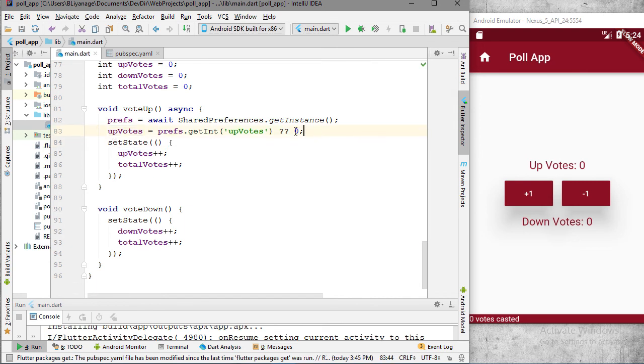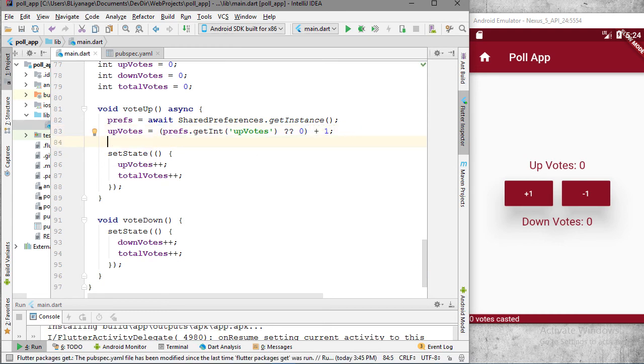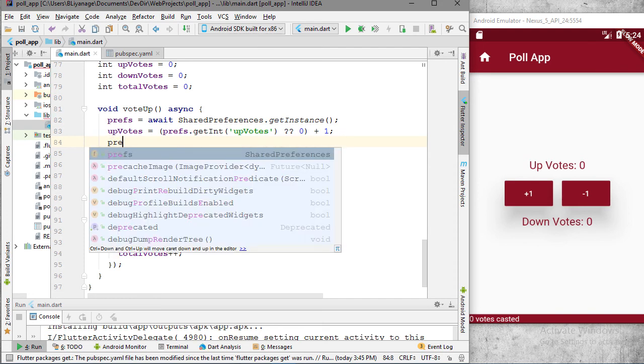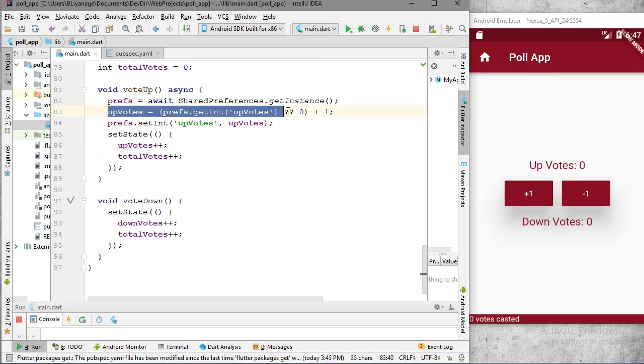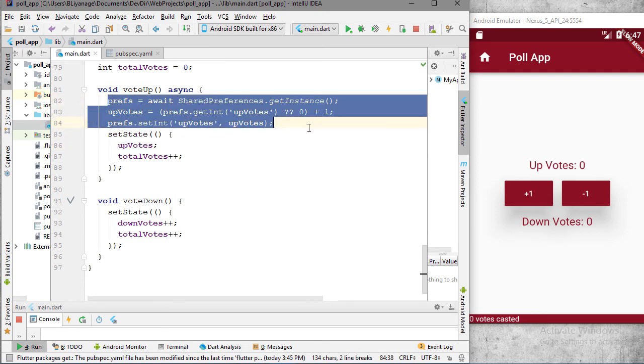For the first time, the value of this method is null, so you can use this operator or an if condition or a ternary operator. When we press upwards, we need to increment this by 1. For that, I'm going to wrap this with brackets and add plus 1. Now the value of the upwards variable is updated and we need to save the updated value to shared preferences using the setInt method. This method takes two arguments, one is the key and the second one is the value. In this case, the key is upwards and the value is the variable name upwards. Now we don't need to increment here because we are doing it in this line. That's all we have to write in this method. We have to do the same thing in the wordDown method.